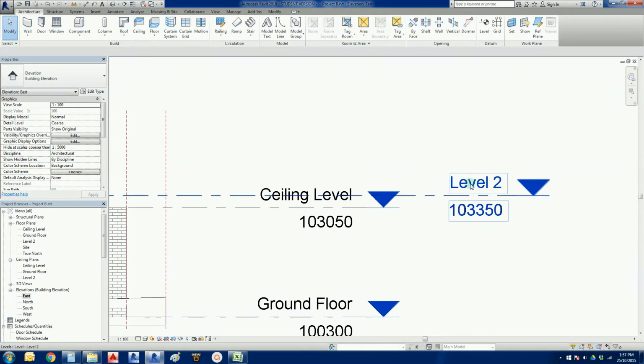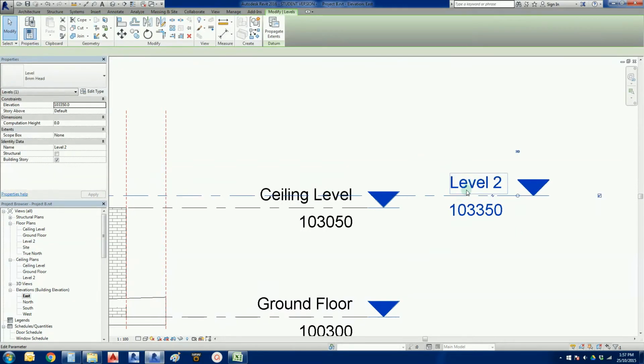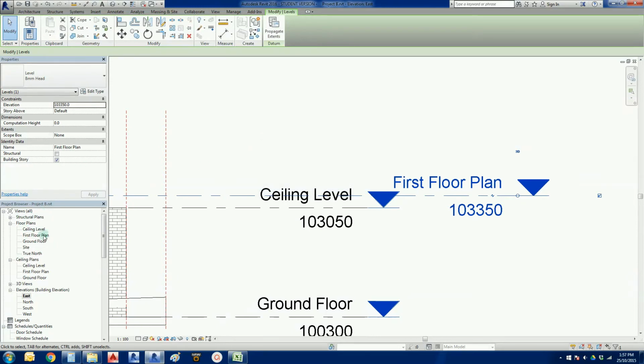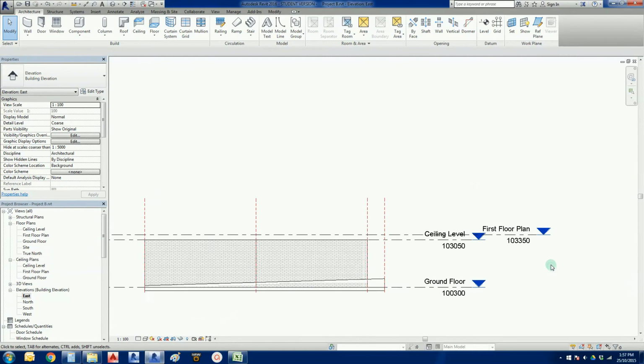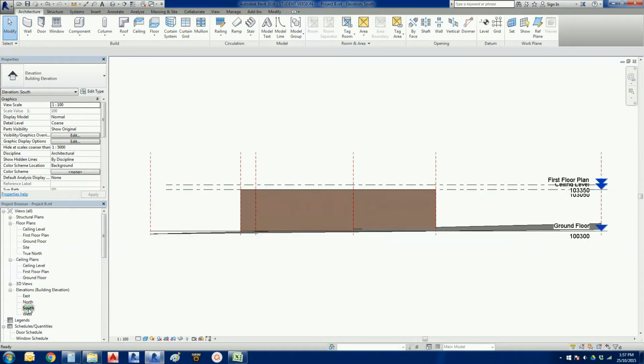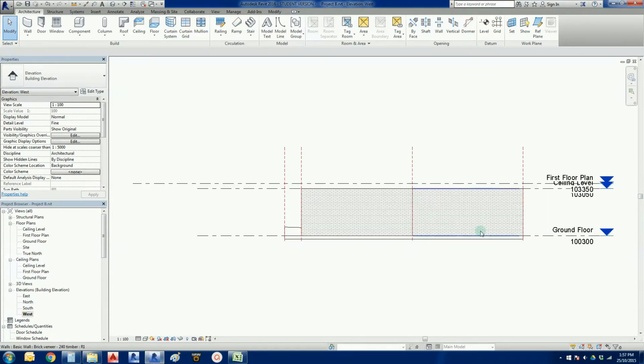The key thing here is we want to change this name. If you've seen my other levels video, you'll see it's quite easy to change things. So we just click again into the text box and we can change that. I might change that to First Floor Plan. Click out of there, and you'll see we do want to rename the corresponding views so that when we look at our project browser we see First Floor Plan there. A quick check of the other elevations, and yes, we can see that First Floor Plan has made its way into all of our views.